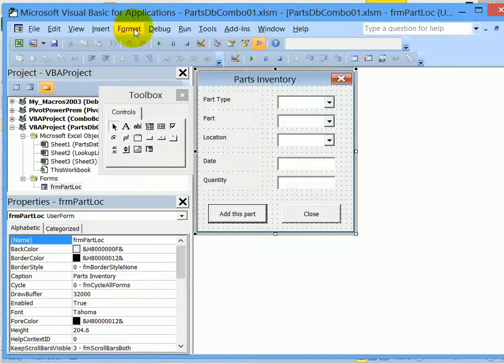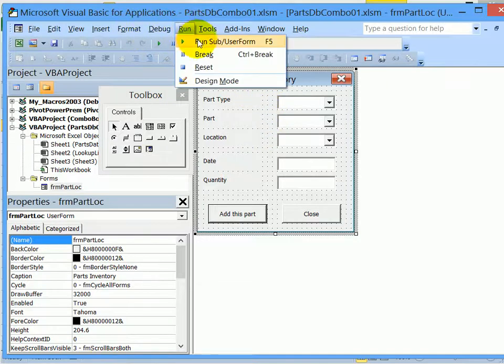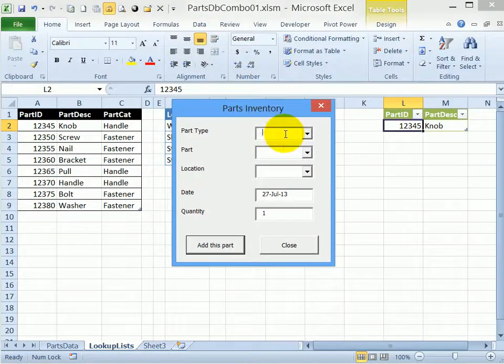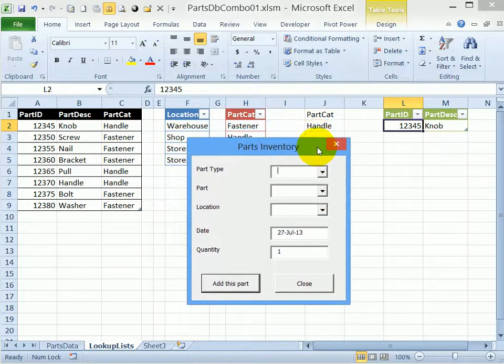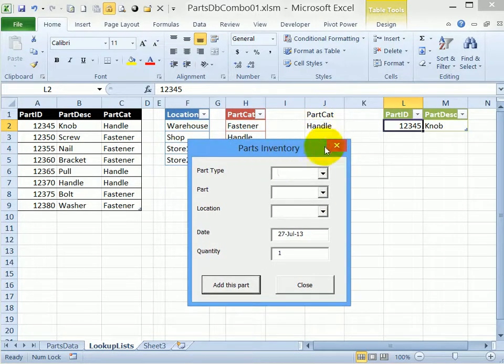So I'll go to the Run menu and click Run Sub User Form. I could also use the F5 keyboard shortcut, or I could click this little triangle button, which will run the form. I'll click it here. It opens up the form, and I'm going to select a part type. I'm going to just move this down a bit, and you'll see what's happening on the worksheet.